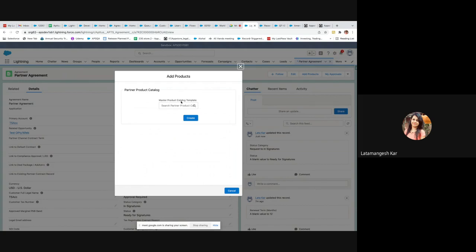Now, this is a master product catalog template we are selecting here. So if you see, product catalog template means master product catalog, which is a template for creating one product. Okay, so when we select on this stage, I put my profile as system admin profile, so I am able to search this product. Once this product is searched, we select this product, and in the backend we just clone this product, create an instance of this product, and attach it to the partner agreement. Okay.